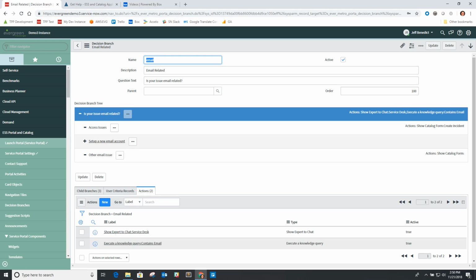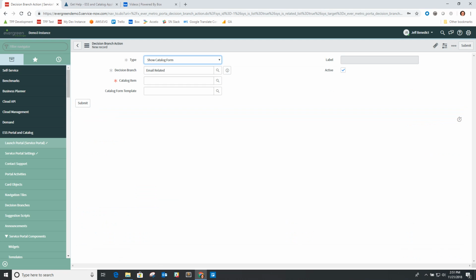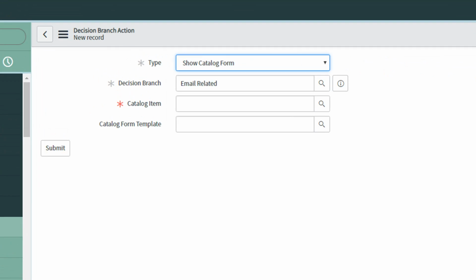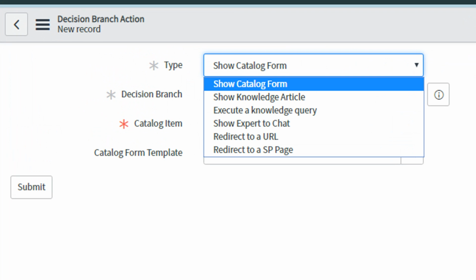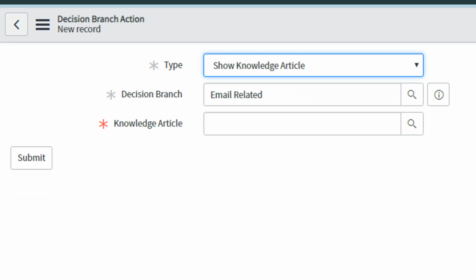I'll talk about this middle section in a moment, but the other key thing you'll notice is there used to be a number of attributes that were in the middle. These have all been moved to this new actions table. So you have some new actions that are defined in here. By default, it'll prompt you to create an action for show a catalog item form. You'll also see an option to show a knowledge article on this decision branch.